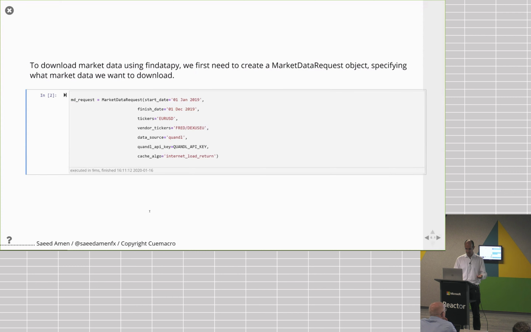So here we create a market data request. So we have the start date of our market data, the finish date, our name for the ticker. Then we have the ticker on the vendor side. So I've already looked this up, essentially. So this is euro-dollar spot data. In this instance, our data source is going to be Quandl, and then we put the API key below here. And the API key is free to get, so you just need to go onto the Quandl website to get your own API key. And then we specify this parameter for cache algo. That's going to be an optional parameter, but I'll show you some trick that we can do later to change that, and it improves what we're doing.